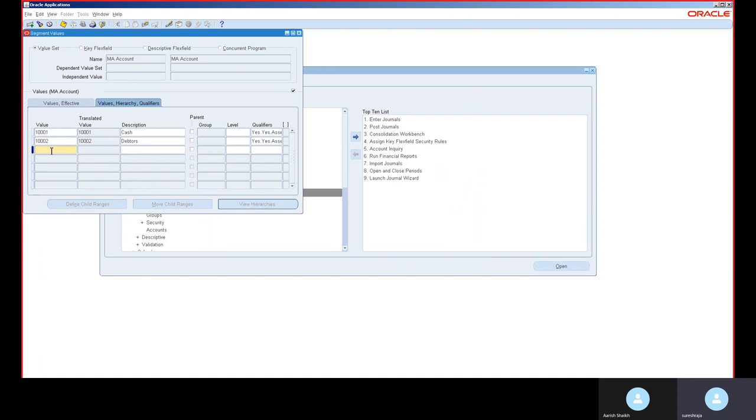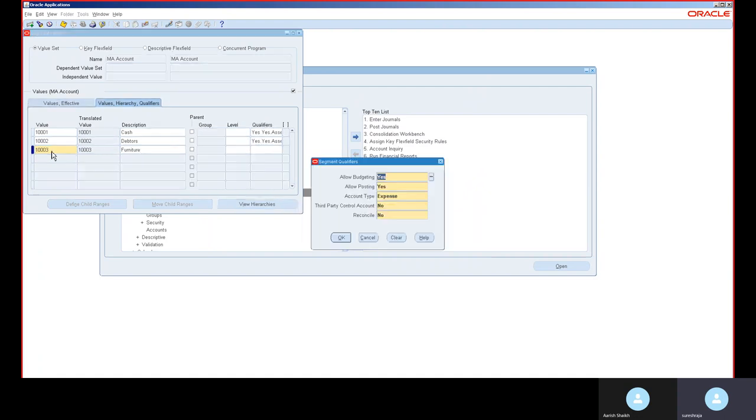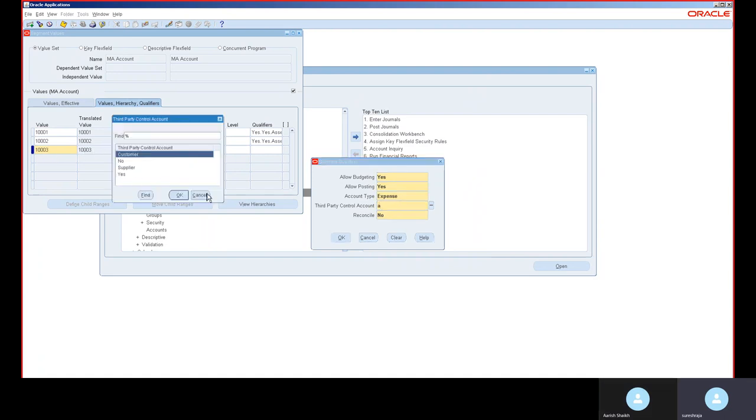Normally they will use a data loader to upload this because there are many accounts, right? 1003. For asset I can give furnitures. Like that you can give up to, assuming, 19999, I'll give all the assets. Whenever it comes, I'll add it.